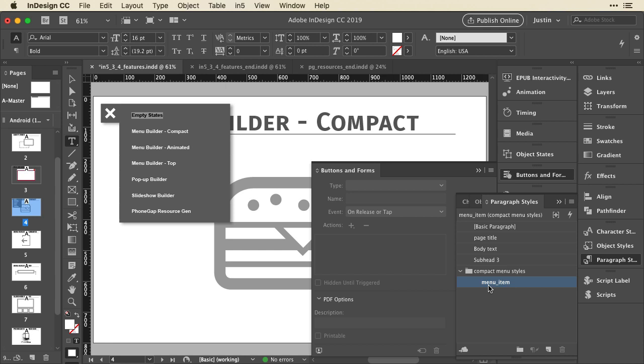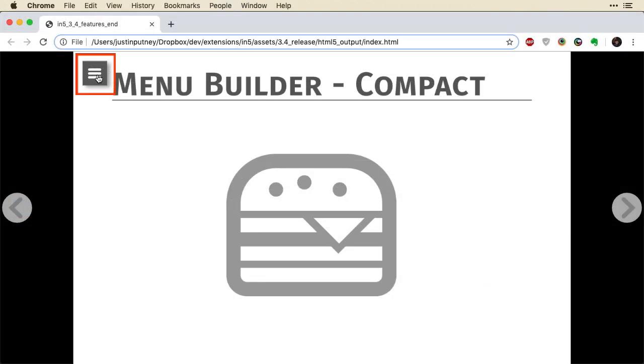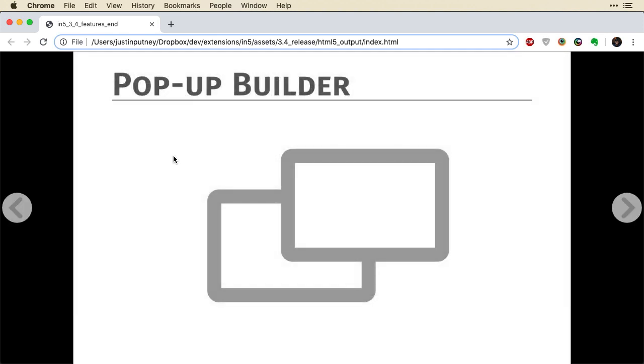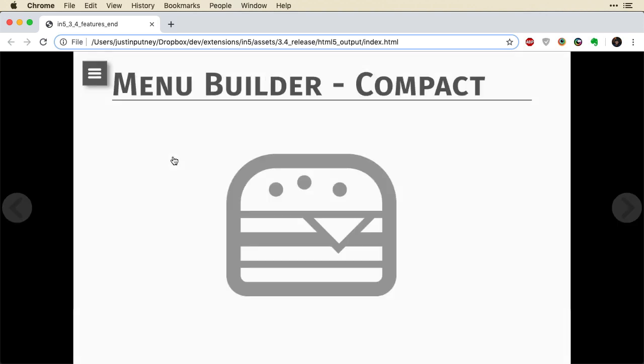Let's take a look at one of these menus when it's exported with in5. Here in the output, I have my hamburger menu icon. I'll click on that. Here are the different menu options. If we want to go back and say, look at the pop-up builder, I'll click that, and you can see that's working in there. That's a whole bunch of interactivity and sophistication that we've added to this digital document with just a few clicks in InDesign.